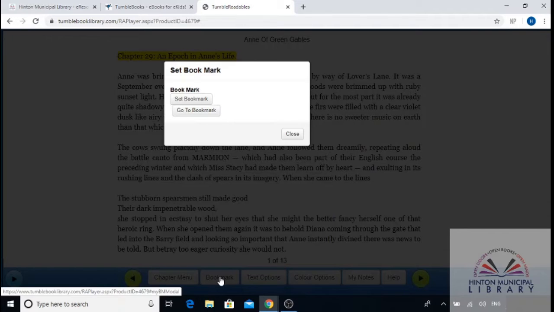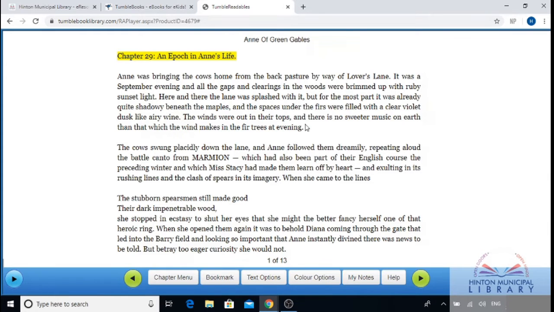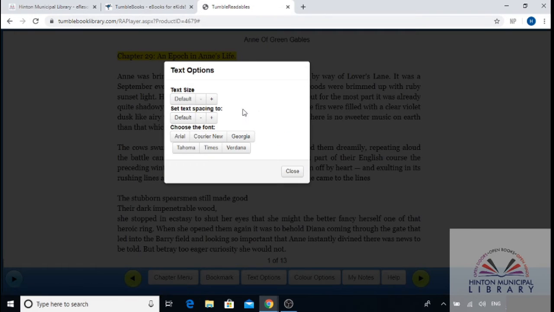TumbleBooks will not remember where you left off when you close the book, so be sure to make a bookmark if you're returning to the book later. TumbleBooks lets us change the look of the text, such as size, spacing, or font.